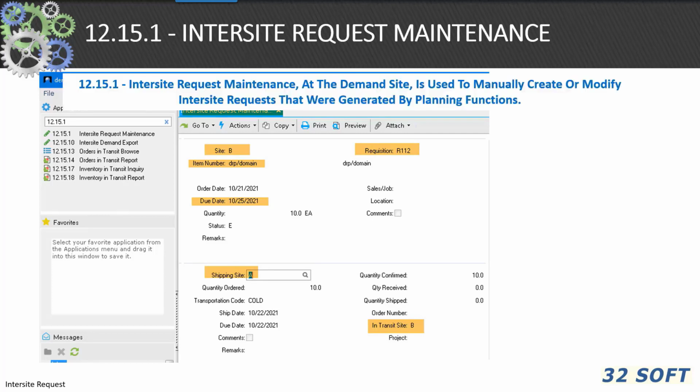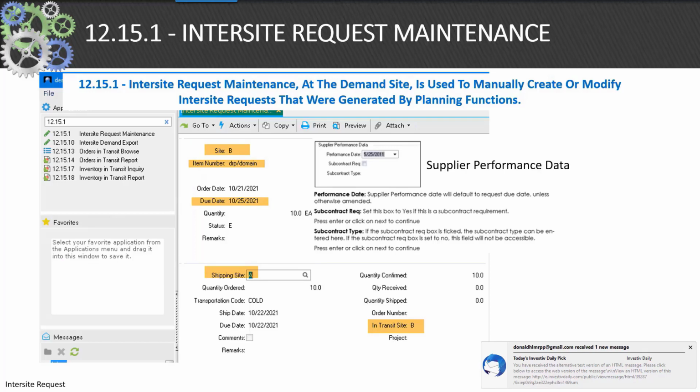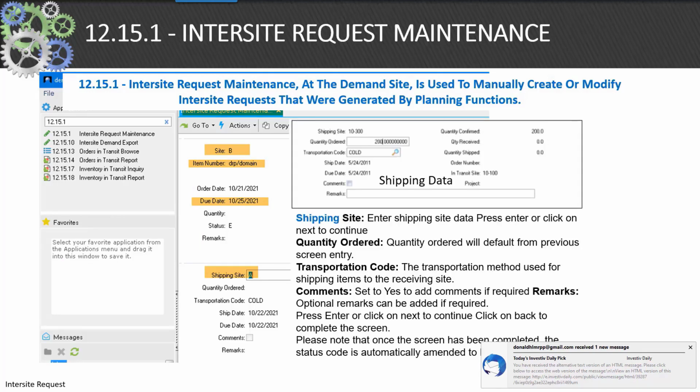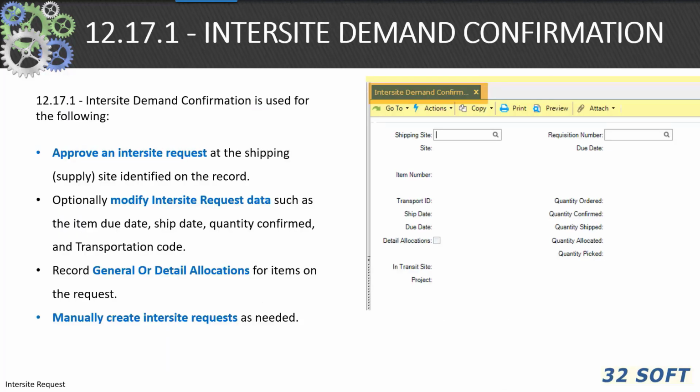The 12.15.1 Intersite request maintenance. The Intersite request at the demand site is used to manually enter the request or modify the request generated by DRP. Site, dates, quantities. There's a shipping performance section to it, and you can also set up the shipping data right in the Intersite request maintenance.